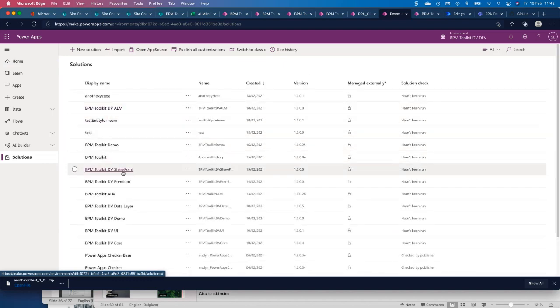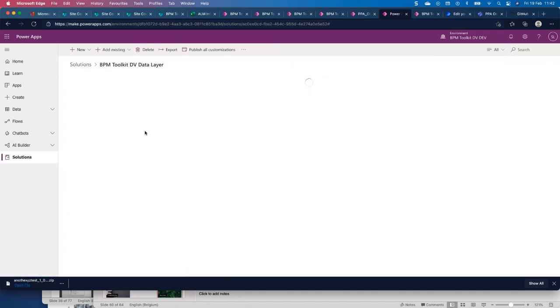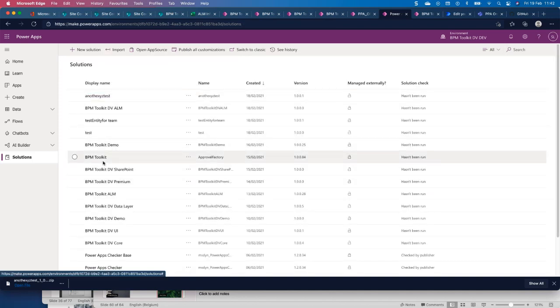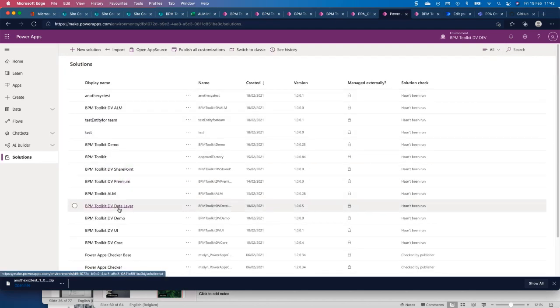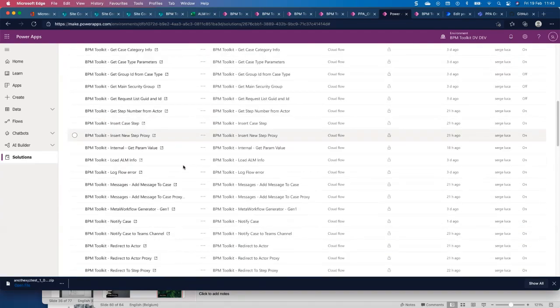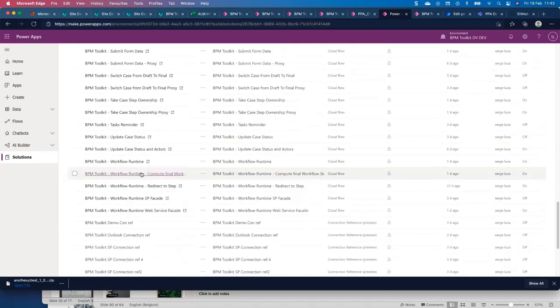In the Dataverse version, I have a different number of packages: a Dataverse data layer, Dataverse UI, and Dataverse core. So the organization is a bit different. I can show you the Dataverse layer. We have three tables in Dataverse for the engine, including case lifecycle and case workflows. And quickly, just to show you the code, I will finalize the session on this. Where is the runtime? Yeah, the runtime is here.